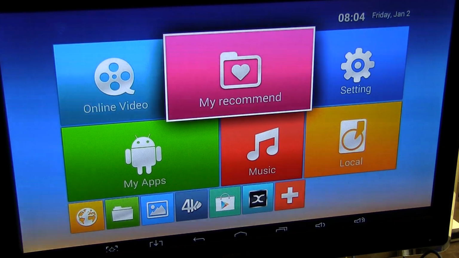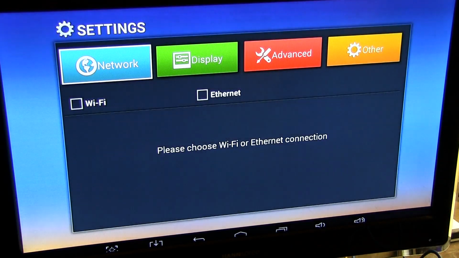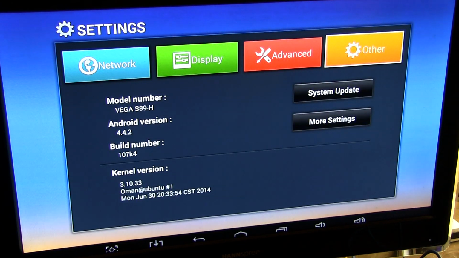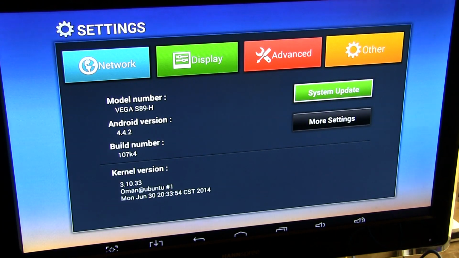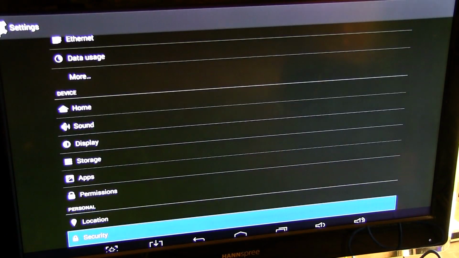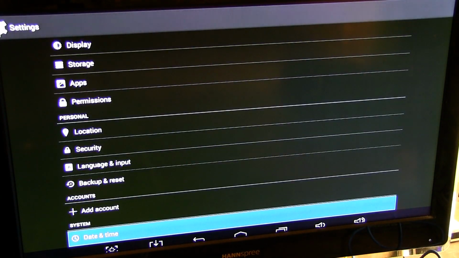Now, we'll navigate over to my two settings. And once you're in settings, go over to Other. Under Other, go to More Settings. So the first thing I'm going to set up here is time and date.